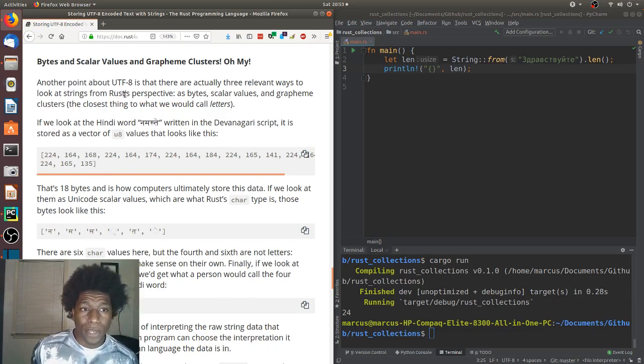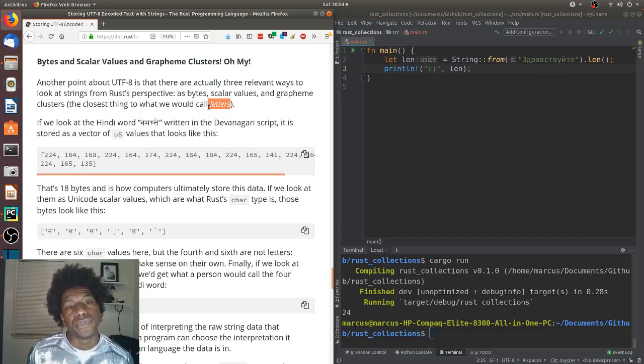Another point about UTF-8 is that there are actually 3 relevant ways to look at strings from Rust's perspective: as bytes, scalar values, and grapheme clusters. The closest thing to what we would call letters. Ooh, because you don't want to say letters, because letters is implied to be all languages.